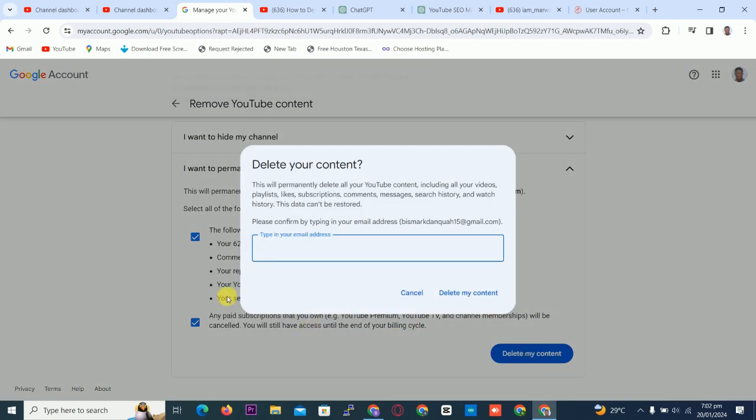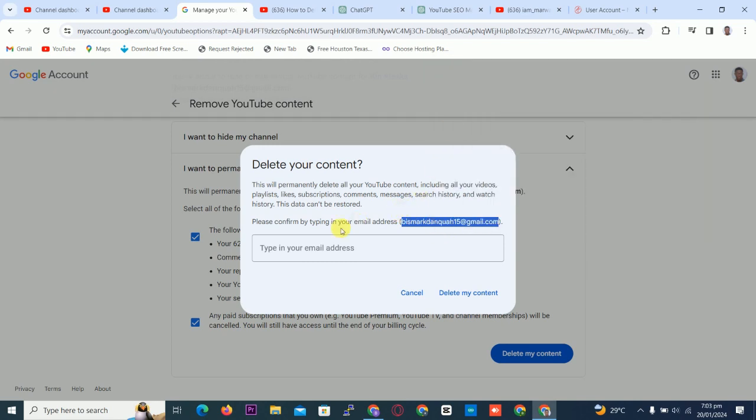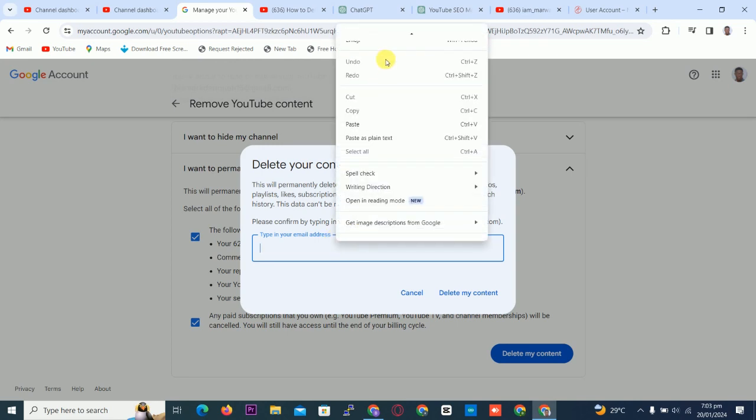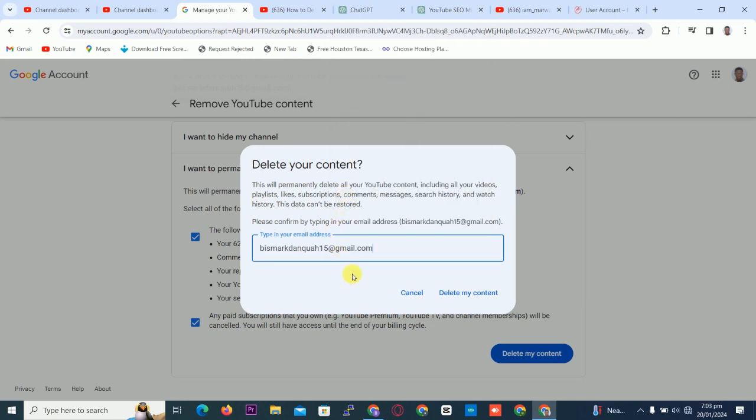Here the email that you used to register the Gmail account, you type. So this is the email here. I'll copy the email here and paste. So you type your email there. When you type your email and you click delete my content, delete.